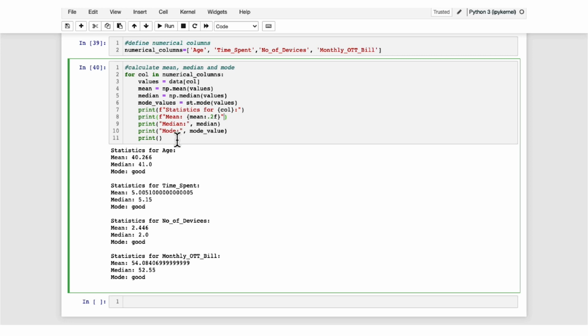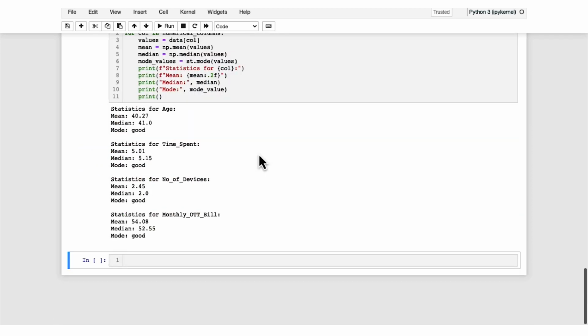So let us see if it is giving the correct answer. Now it has considered the mean up to 2 decimal places only, right? So this is one way of writing it. If you want, there are other functions as well. Here you can use the round function, or the format one also.